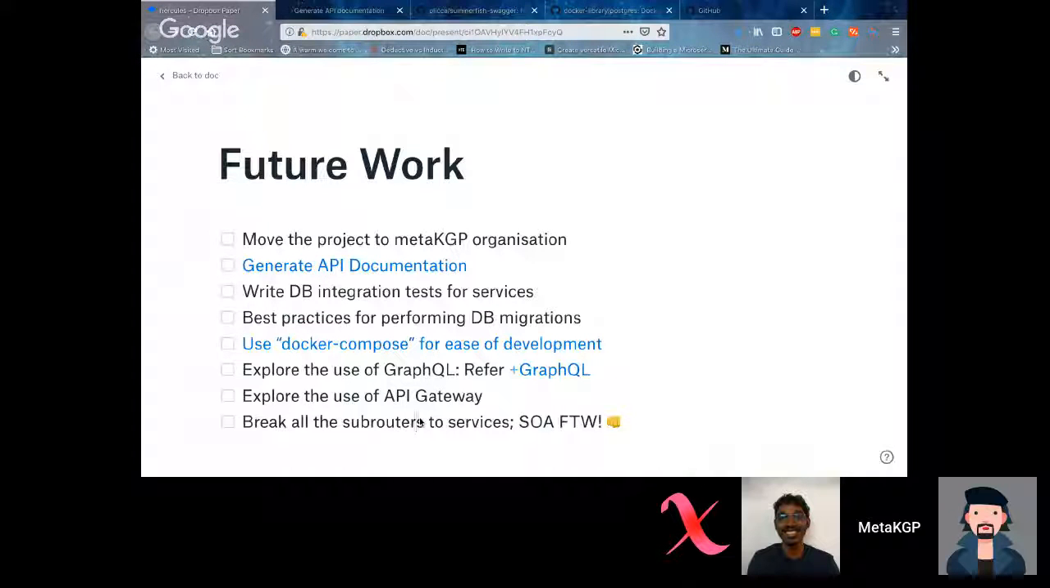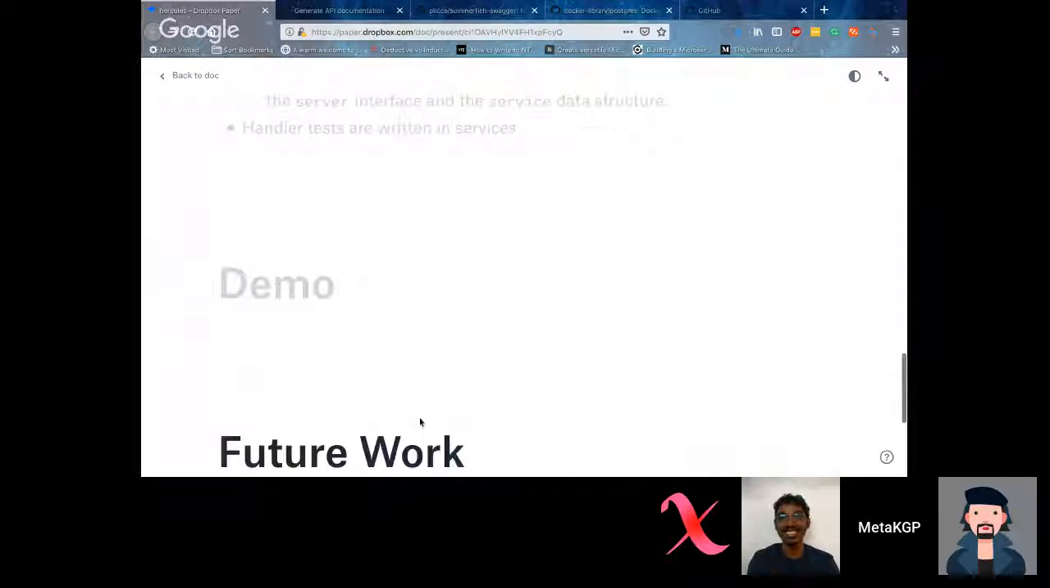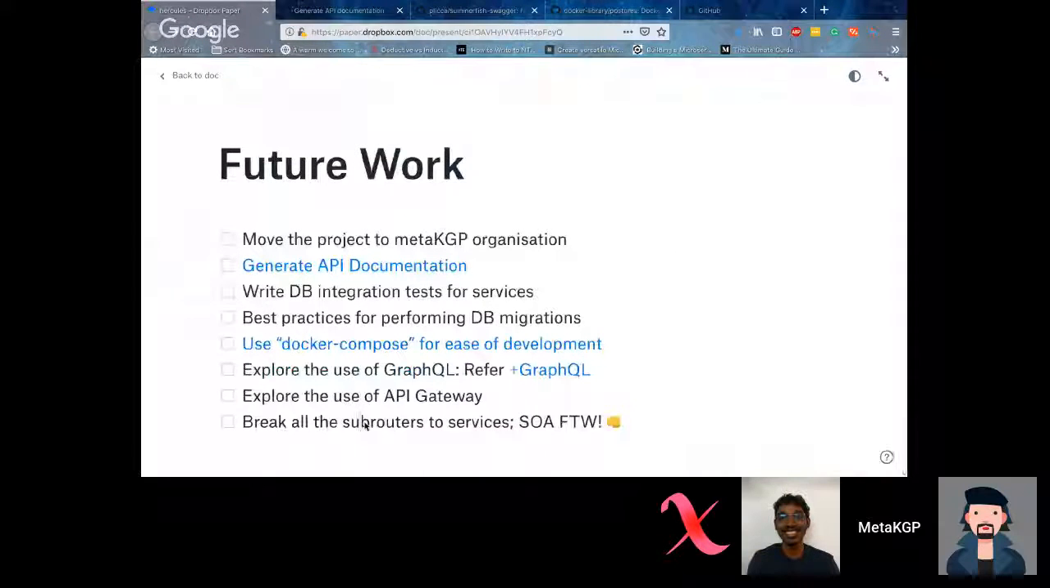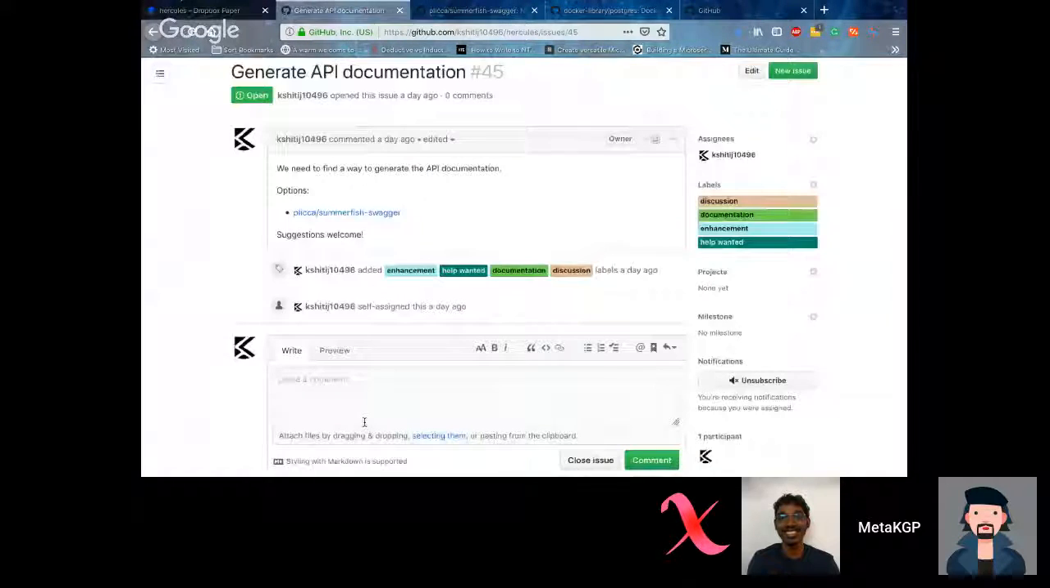And eventually, currently all the services are sub routers to the main router, and we are passing them through a single router. In the future, I would like to segregate each service to have a specific router and a specific server, so that it's truly microservices rather than having a microservice-ish architecture. So yeah, that's probably it.